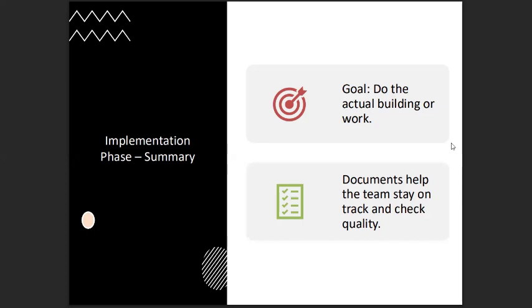The documents relevant to this phase help the team to stay on track and check for quality as they deploy, as they build, as they work on delivering the project. So they remain relevant, or they remain steadfast in delivering the project.